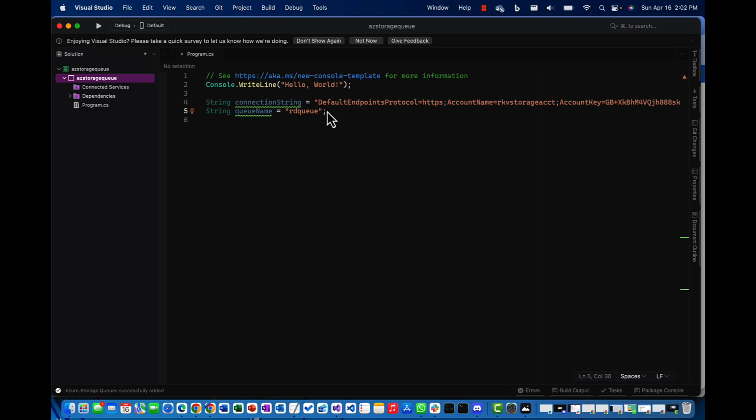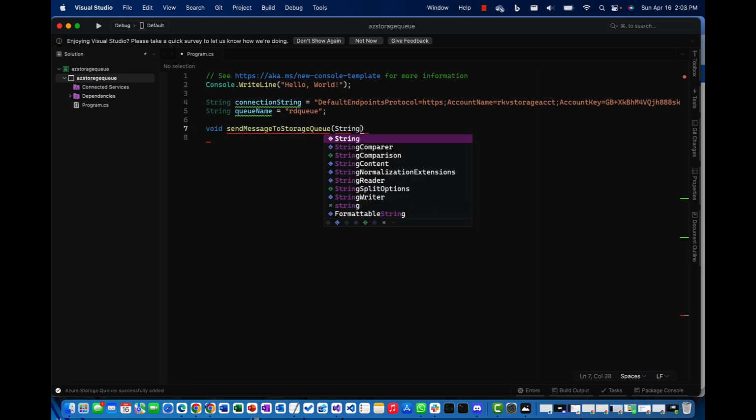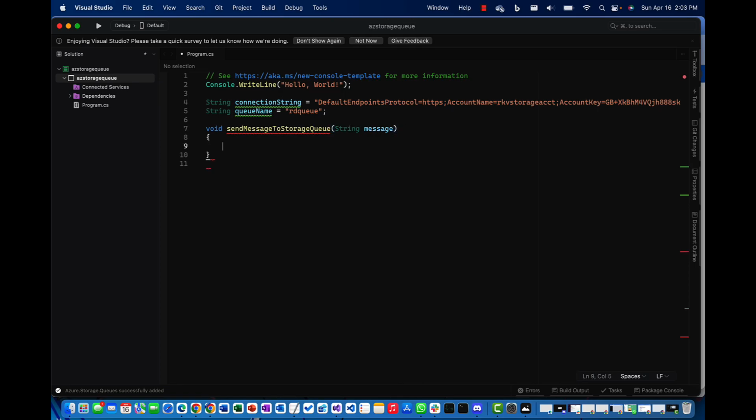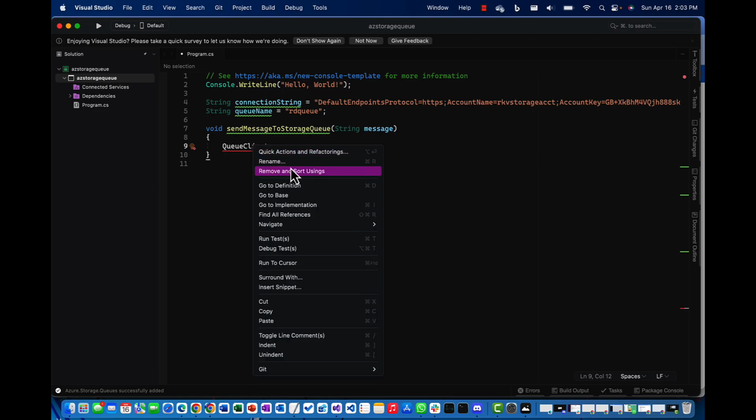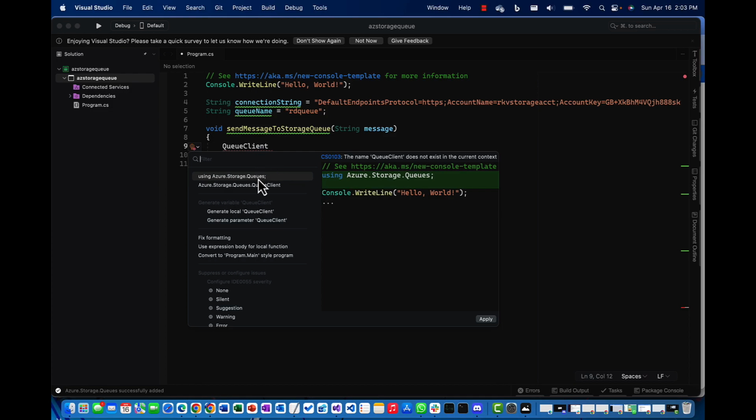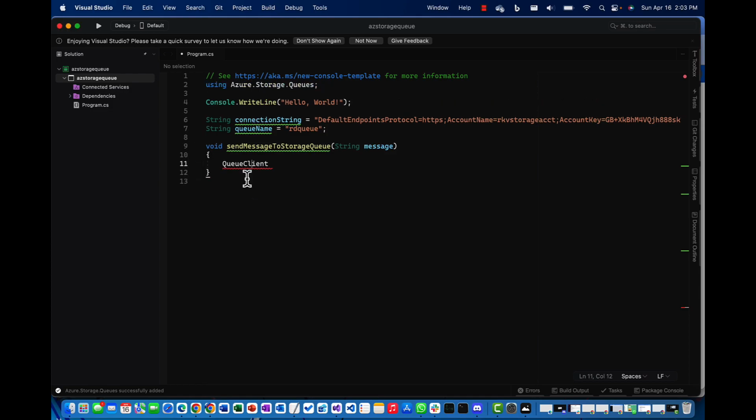Once the NuGet package is added, let's try. I'm going to create, for example, a SendMessageToStorageQueue function, and I'm going to pass a string message to it, like I'll pass a message and it would actually be sent. Now I'll be using a QueueClient, which belongs to that. So if you just use that, I'll see using Azure.Storage.Queues.